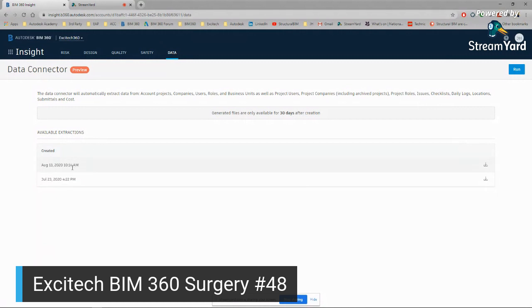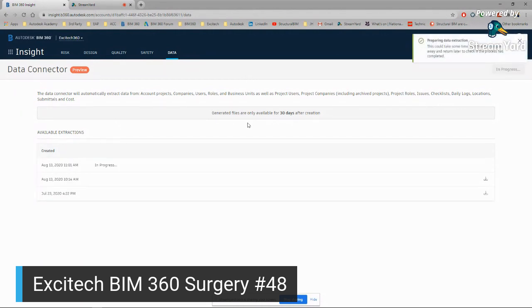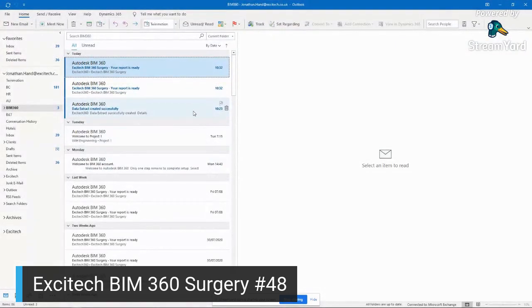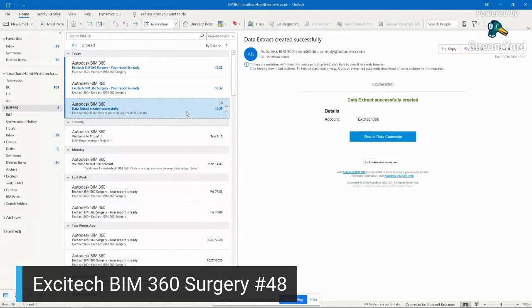You will see I ran one this morning at 10:14. To run it, it's just a simple case of clicking that button, and off it goes. Depending on the size of your hub, it probably takes about 30 minutes. Let's just check it and see. I ran this at 10:14 this morning, and if I switch to my email, you will see that I got an email at 10:23. So that was 8 minutes to run.